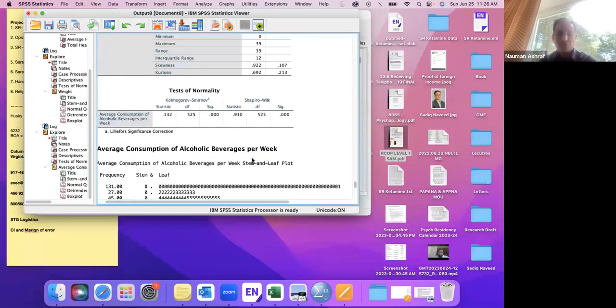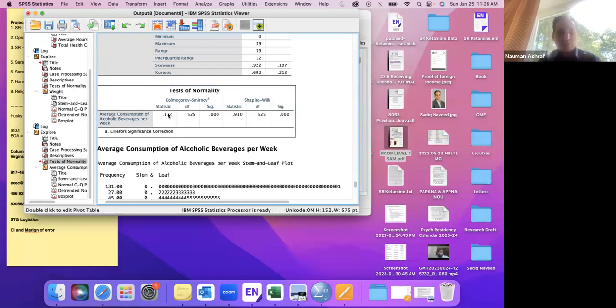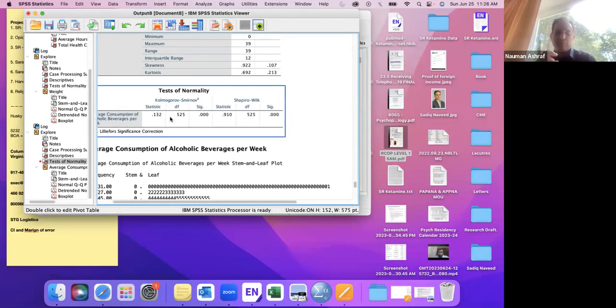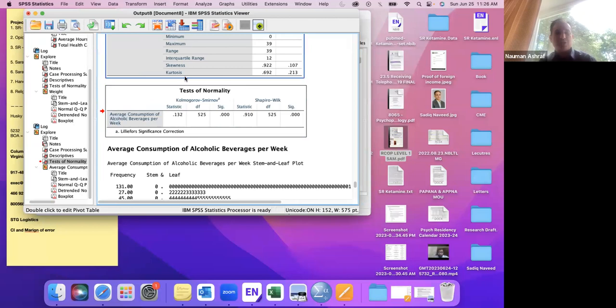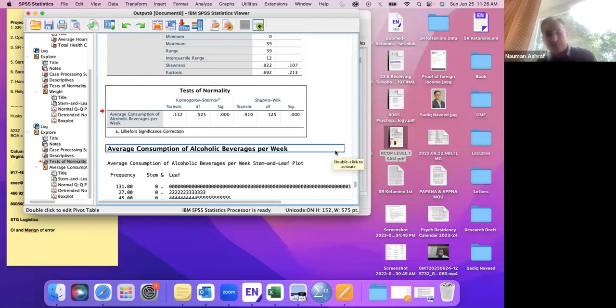So I go again to the test of normality. Looking at this number, 0.132, is it insignificant or significant? Remember, significance means it should be less than 0.05. So it's insignificant, and this data is normally distributed. Now you guys are going to show me how to do it again.